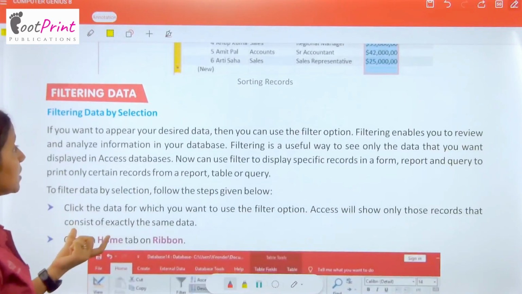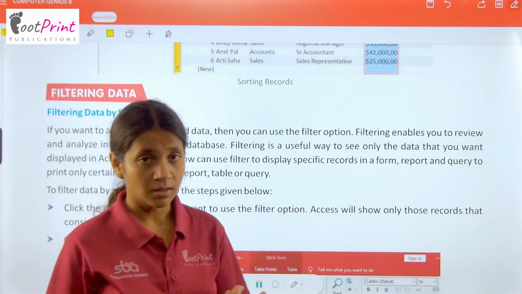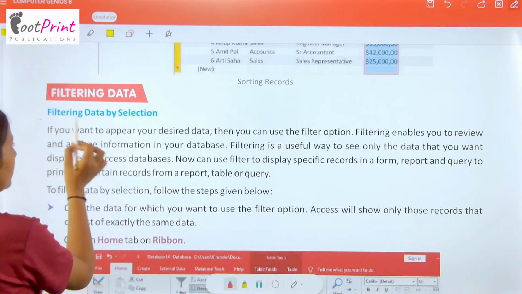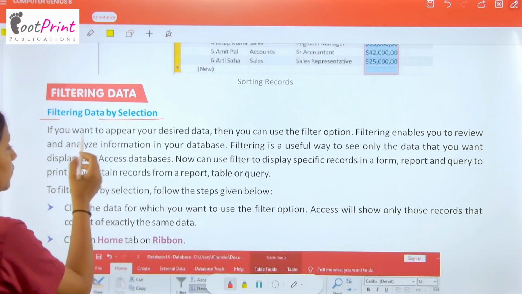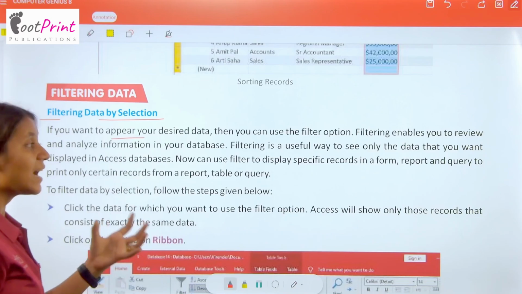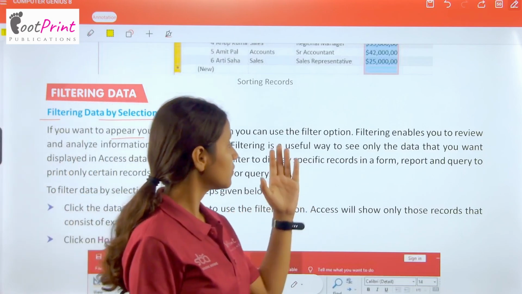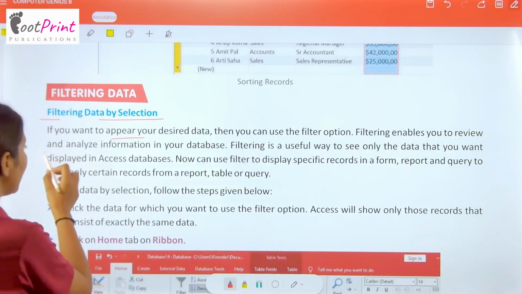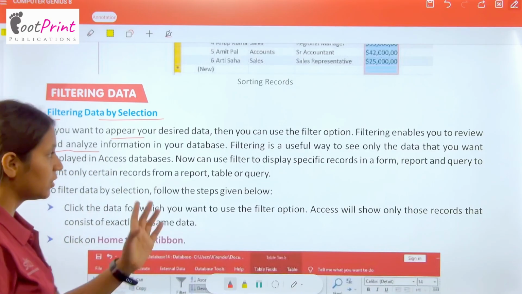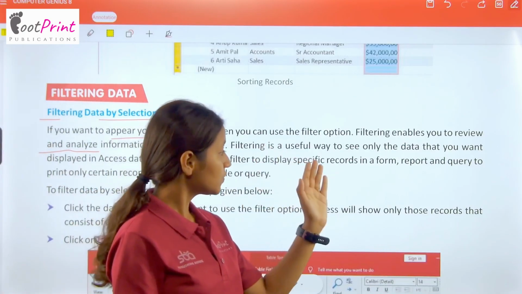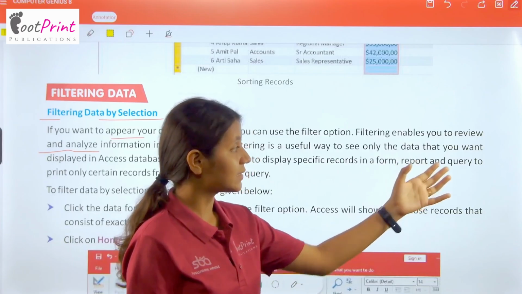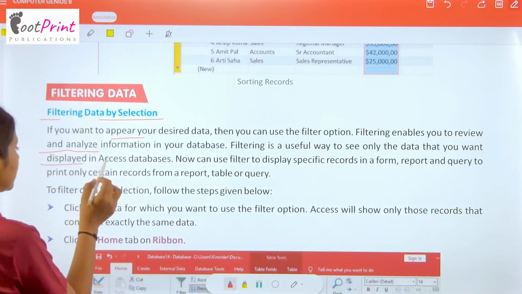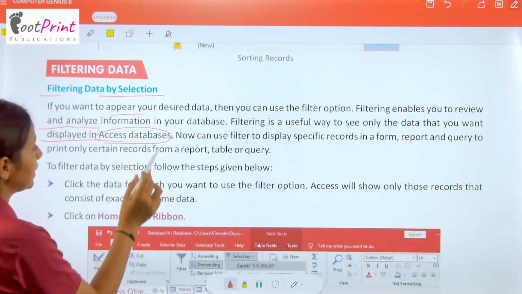Now filtering data. How do we filter the data? Let's understand. Filtering data by selection. If you want your desired data to appear, then you can use the Filter option. Filtering enables you to review and analyze information in your database. Filtering is a useful way to see only the data that you want to display in Access databases.